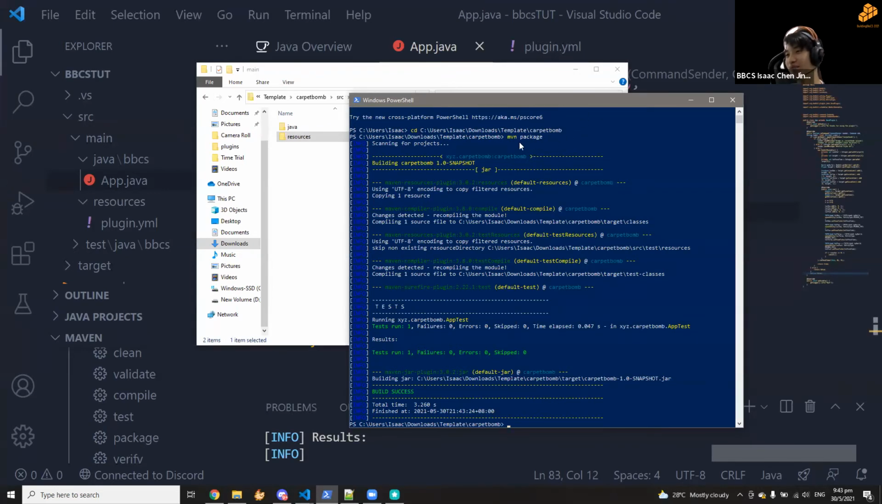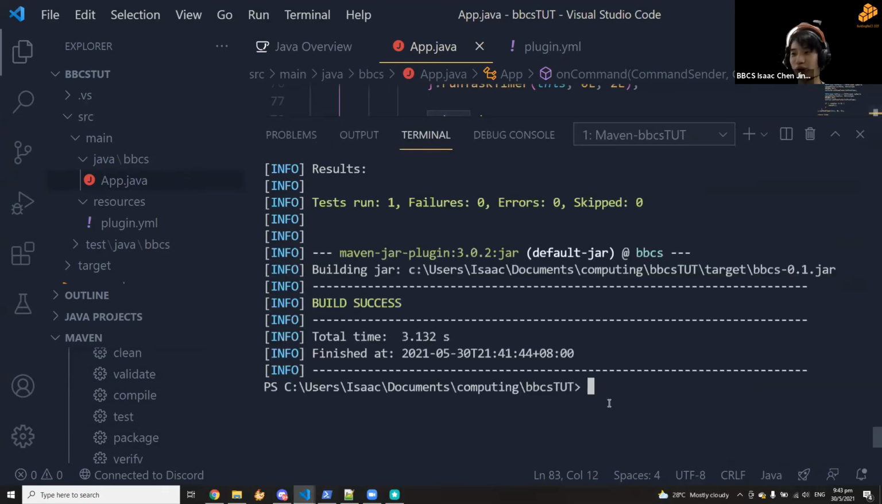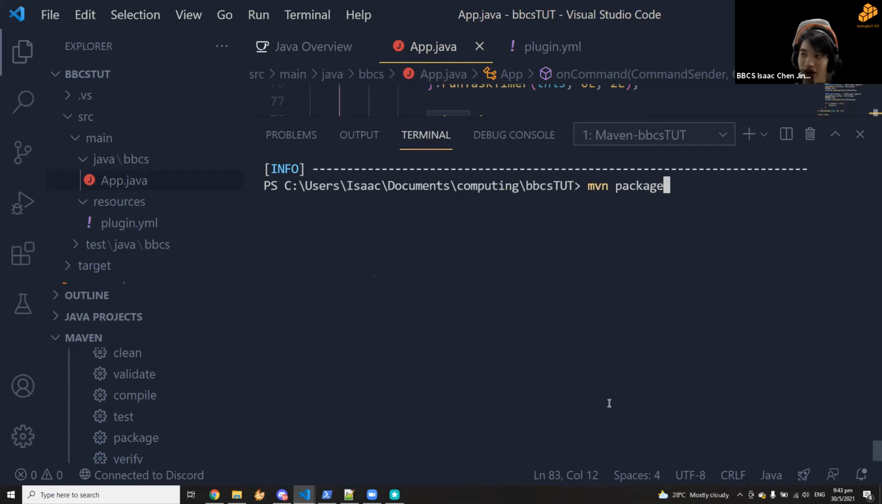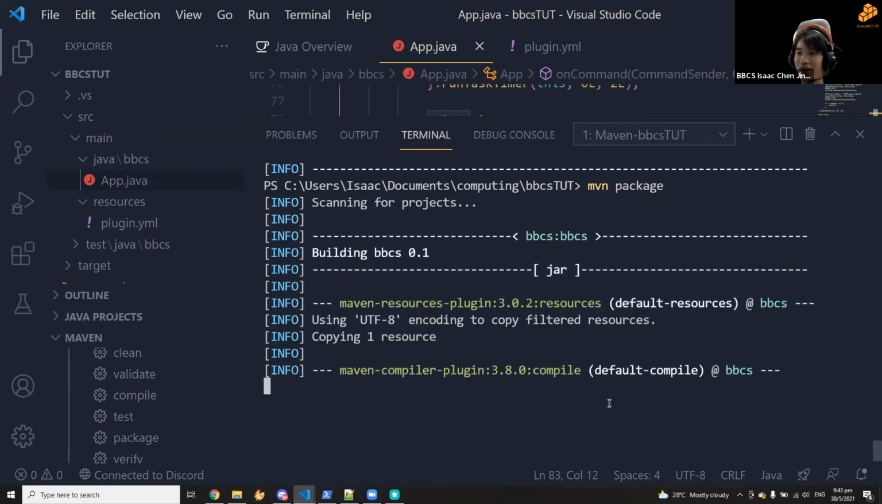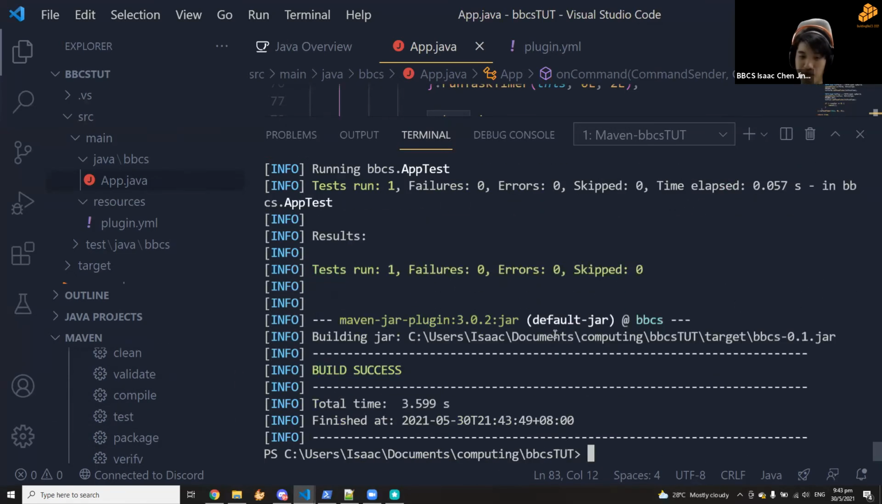Yeah, but you can just run Maven package. This is just a GUI way of doing things. You can run it in the terminal as well. Just run Maven package and you should be alright. The thing just runs it for you without you having to type it out on the terminal. What's the error? Can you send in the chat?